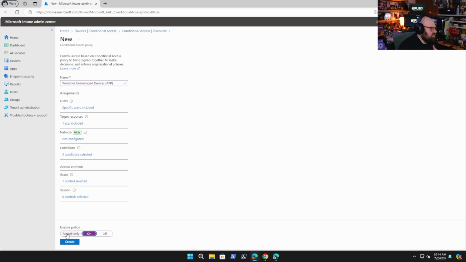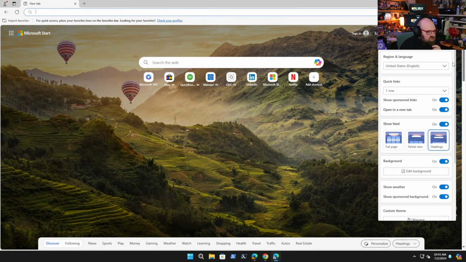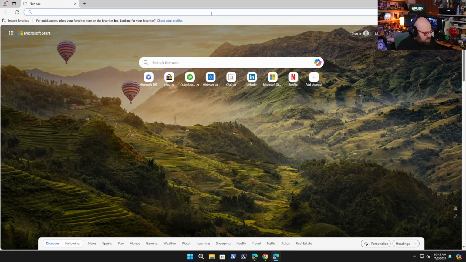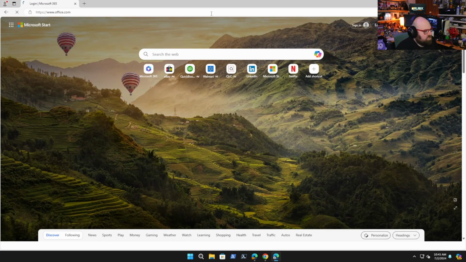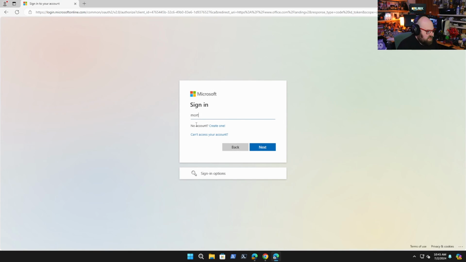Because I only have a test user group, remember if you're deploying this to a broader group or you have any concerns about affecting production work, do report only first. This way it won't impact anyone and you can see the results. So we're going to turn that on and I'm going to create the policy. So let's see how this works. So this is an unmanaged PC I'm on. And I am going to go to office.com. And I'm going to sign in as Maury, since he is in that group.